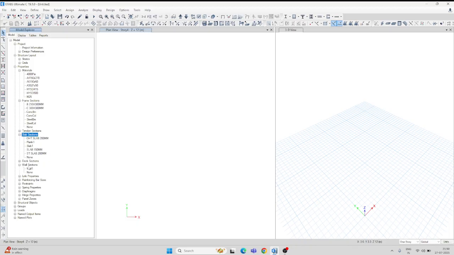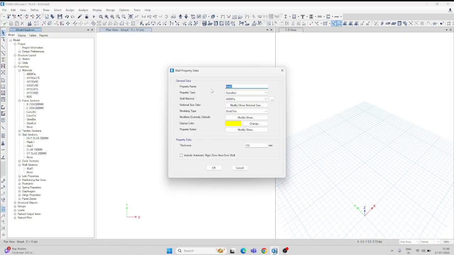What are wall sections? Suppose in a structure you are going to provide a lift. Here we generally provide the shear wall. A shear wall is an RCC wall, so in that case you have to create it here. In wall sections, just click here, add new wall sections, and write shear wall. Generally we take a 200 mm shear wall thickness, and for property type you have to go for the specified wall material.